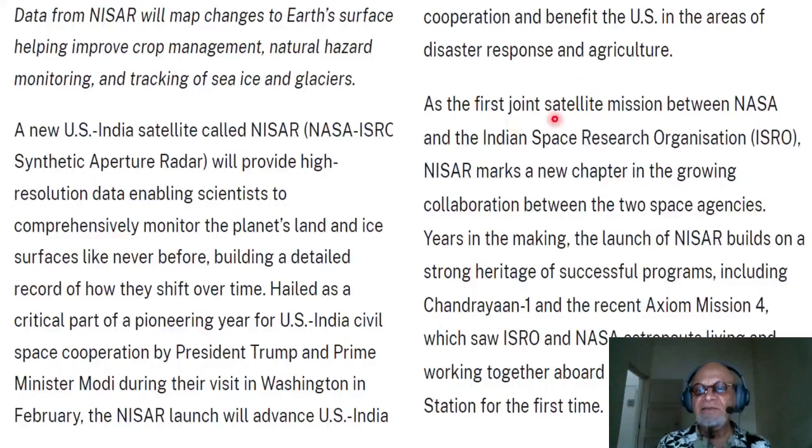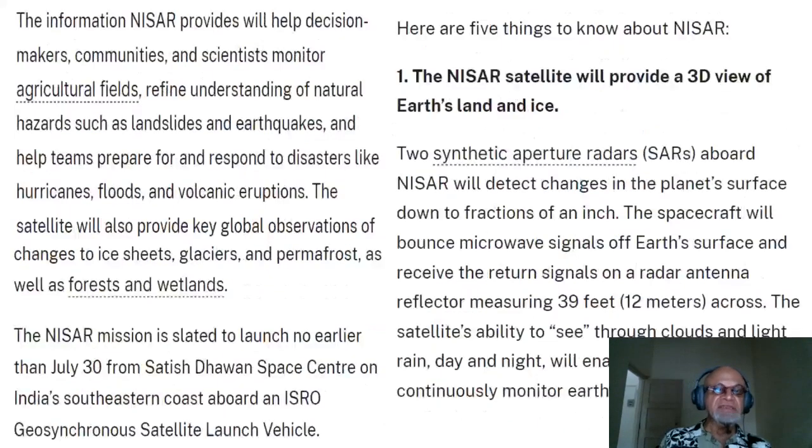Success. As the first joint satellite mission between NASA and the Indian Space Research Organization, ISRO, NISAR marks a new chapter in the growing collaboration between the two space agencies, years in the making, a decade actually. The launch of NISAR builds on a strong heritage of successful programs, including Chandrayaan-1 and the recent Axiom Mission 4, which saw ISRO and NASA astronauts living and working together aboard the International Space Station for the first time. So the Indian astronaut went up and is already back on Earth.